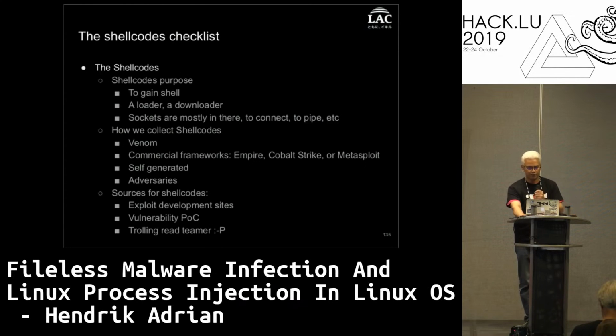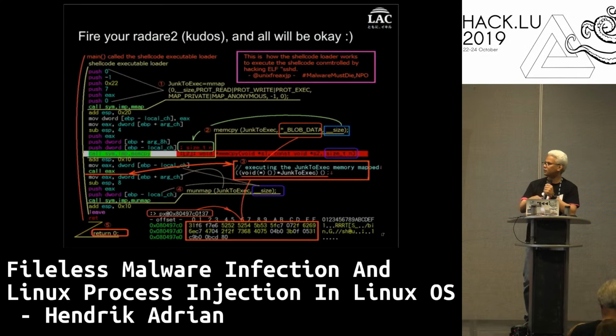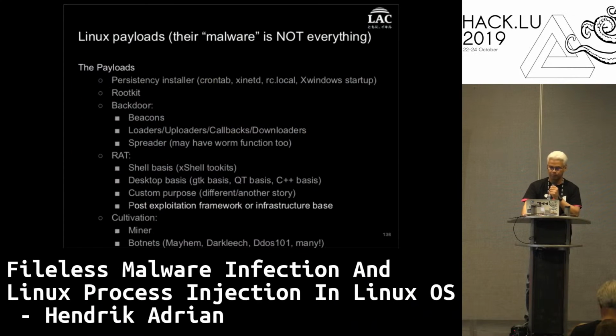For shellcodes, this is a good checklist for you to seek. And then I recommend you try Venom and try the shellcodes provided by Packet Storm, try to compile it and reverse it. Otherwise, you will never know. Next. This is the concept of the wrapper of the shellcode I reversed with Radare. Most of the shellcode that you receive from those sites can be seen as per this. So you just have to focus on the below ones. This is the wrapper scheme.